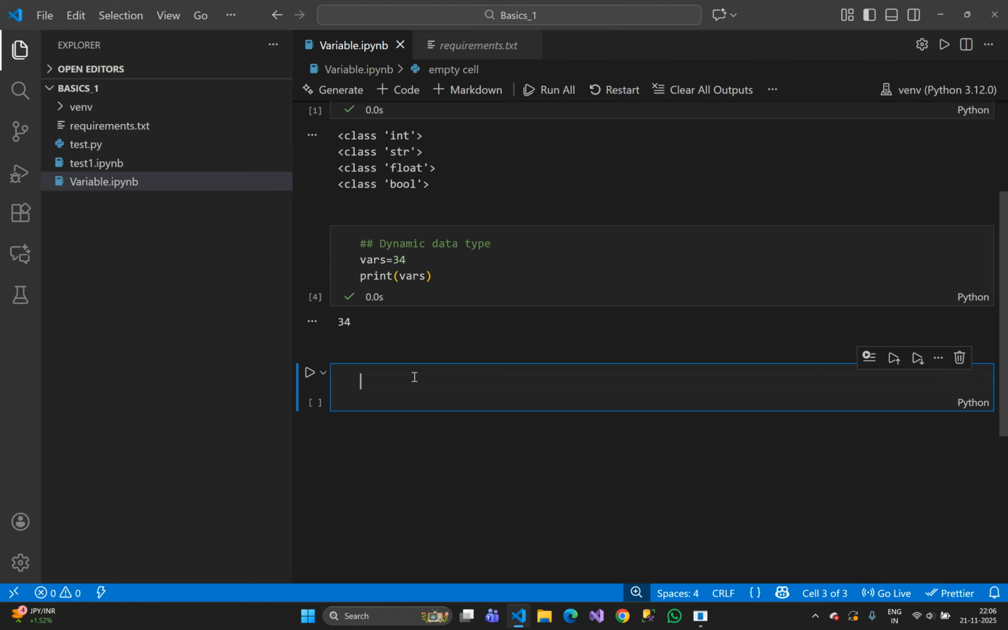What are the rules? Suppose this is the variable, and I'm assigning the value 34343, and I'm printing this one. Whatever the value is assigned, according to that, the data type is changed. You know already.